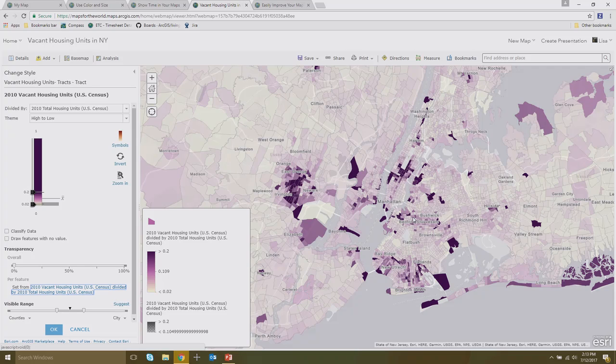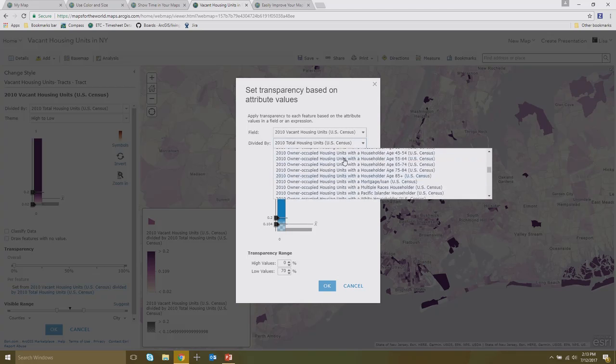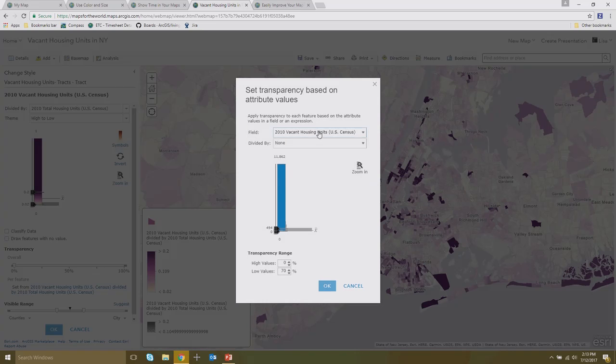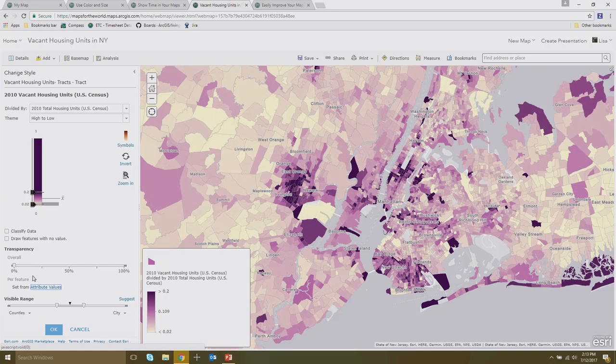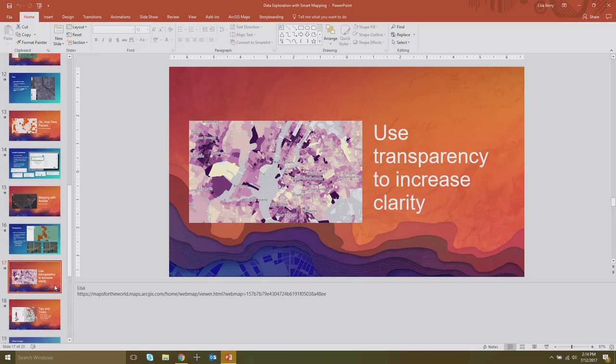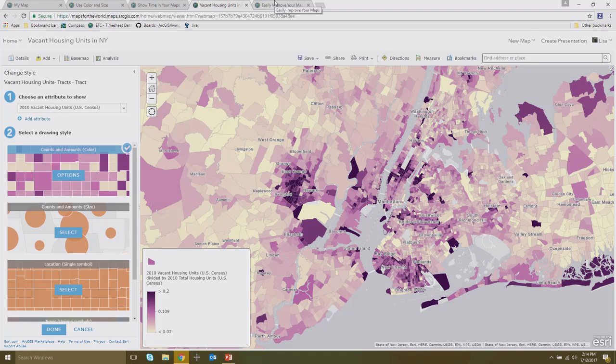And just as Jennifer was showing earlier, if I decide, you know what, that's not working out, I can just get rid of it by setting both of these back to none, and my map would be back to how it was before. And maybe instead I just want to add overall transparency to my map, and that's where I would use this slider. That's great. So we really want to highlight what matters most to you in the map, the high values in this case.